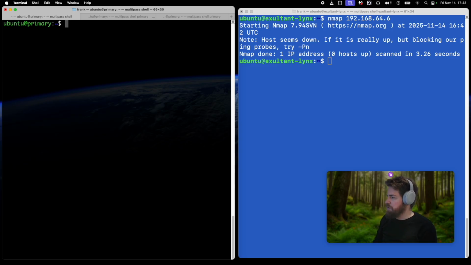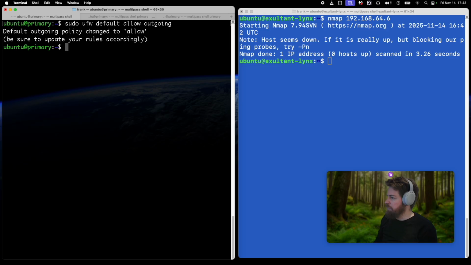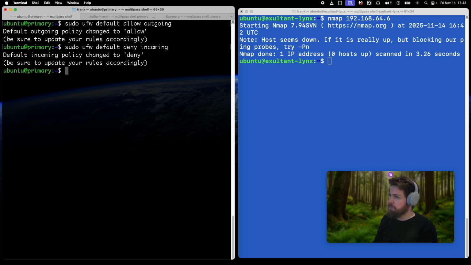So we can say, for example, by default, allow outgoing traffic. So it's the default, allow outgoing, any connection going out from the computer. And let's say we, by default, deny incoming. So it's a very typical firewall setup.